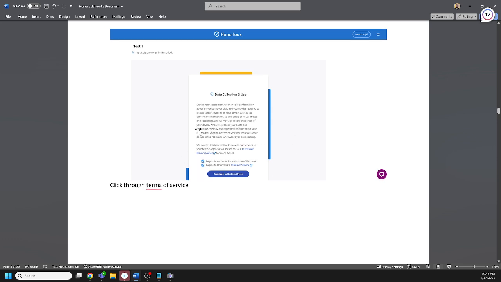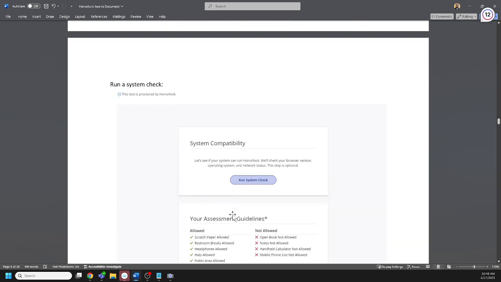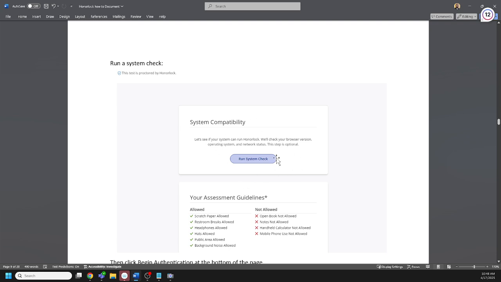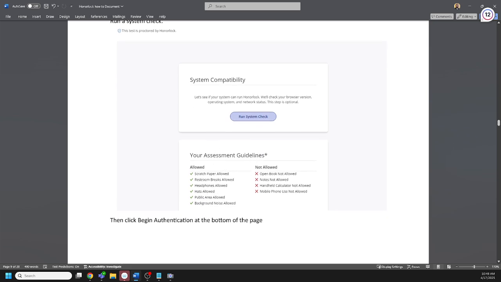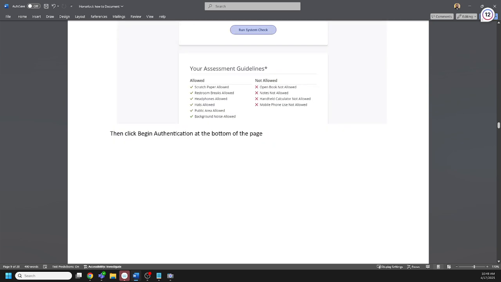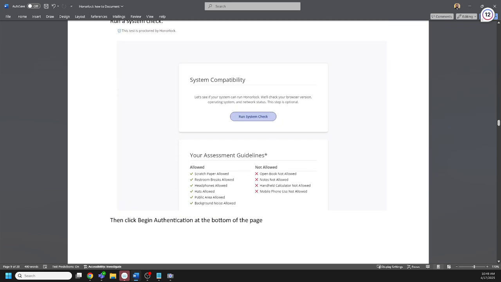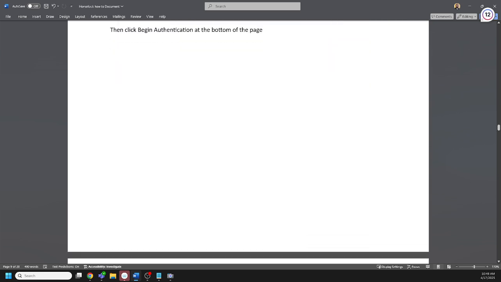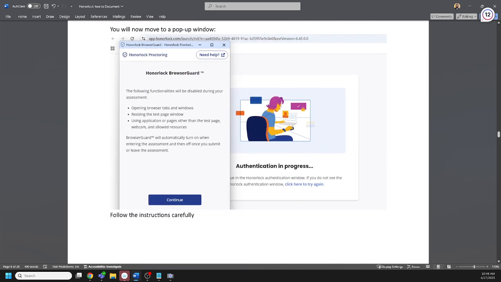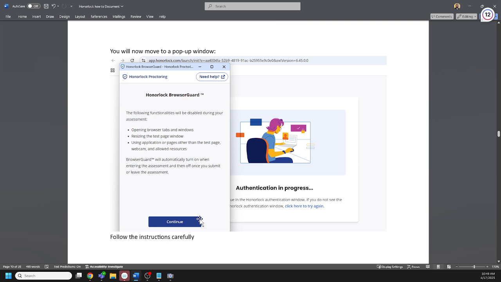It's going to ask you to agree to the terms of service. It's going to ask you to run a system check. I encourage you to take the time to run the system check. It's going to remind you what you are allowed and not allowed to use. And then after you run the system check, you want to click on the begin authentication process. Again, this how-to document is included in Blackboard. So if I'm scrolling too fast right now, you can go back and look at it.